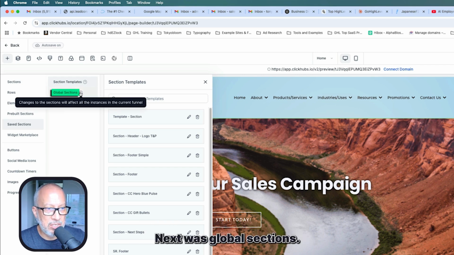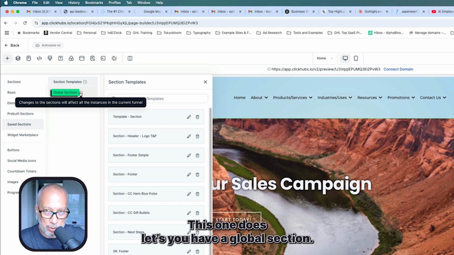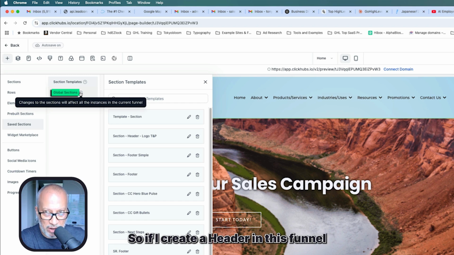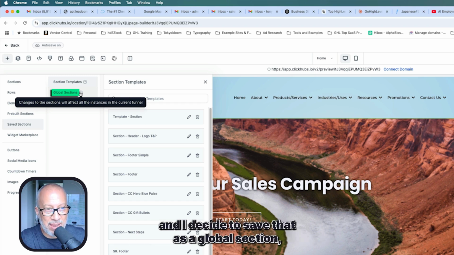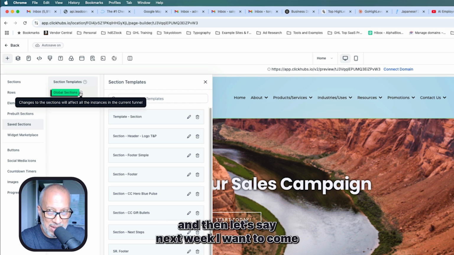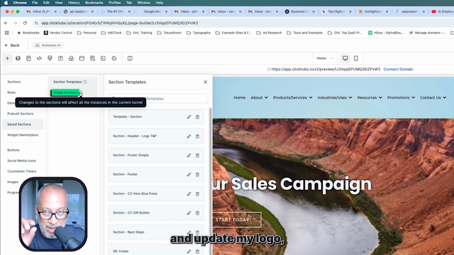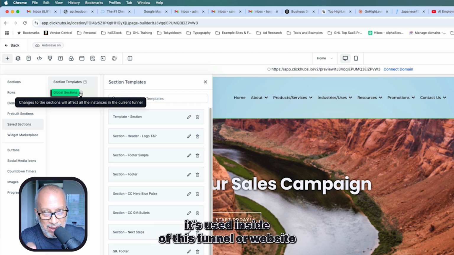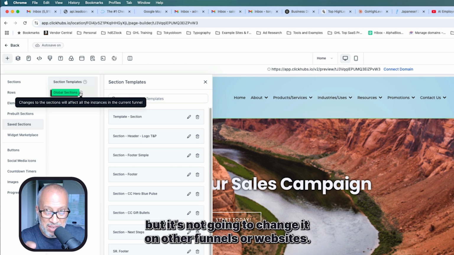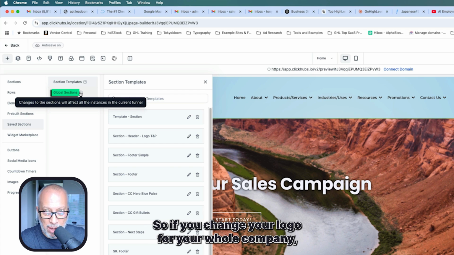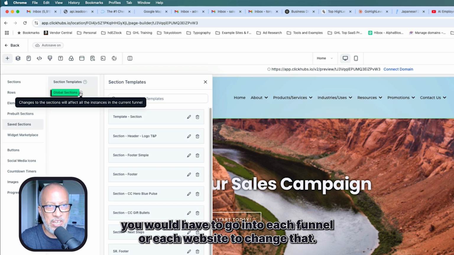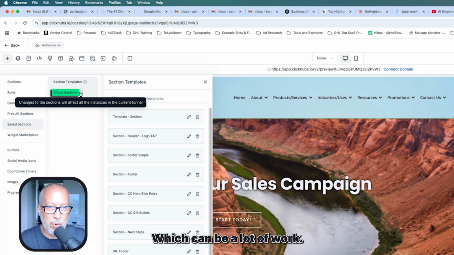Next was global sections. This one does let you have a global section, but it only applies inside of this funnel. So if I create a header in this funnel and I decide to save that as a global section, and then let's say next week I want to come and update my logo, I can update the logo and it's going to update it anywhere it's used inside of this funnel or website, but it's not going to change it on other funnels or websites. So if you change your logo for your whole company, but you want to change that on every funnel inside of your account, you would have to go into each funnel or each website to change that, which can be a lot of work.